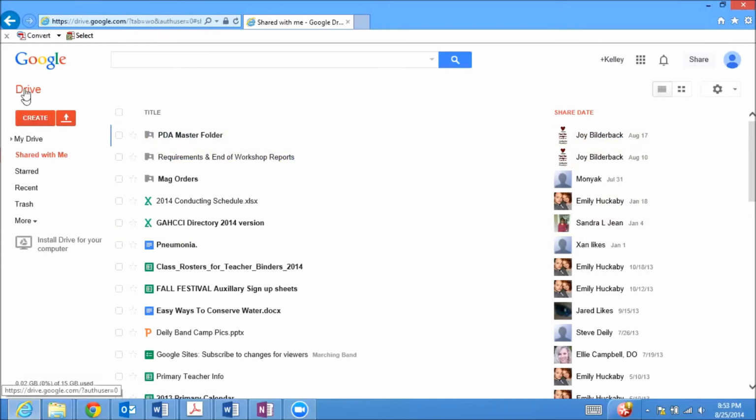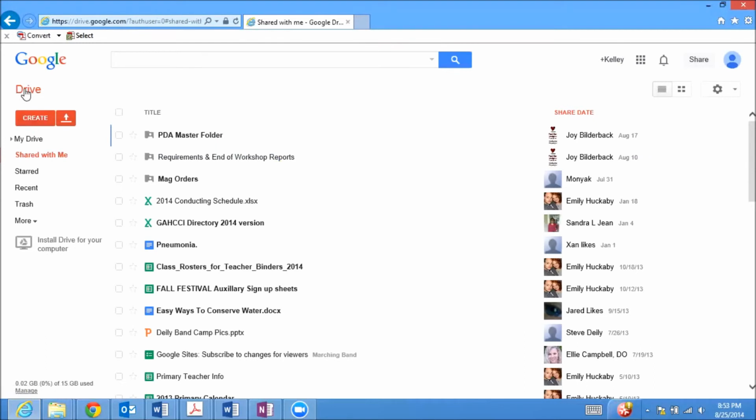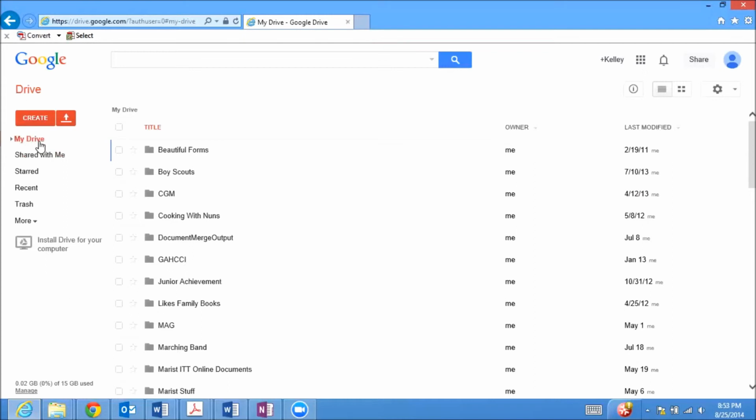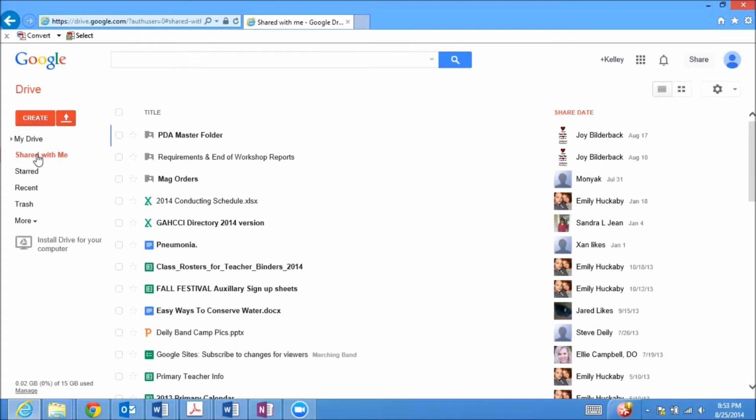If you go way over to the left, you have something that's called your Drive. You have something that's then called My Drive. This is where you can store all of your own personal documents. And then you have the one that says Shared with Me. Shared with Me is all the documents and all the folders and files that PDA will be sharing with you. This is where they will live. And you'll have access to various things, but this is where you will go to submit workshop reports and to submit different documents. So again, they'll be shared with you.